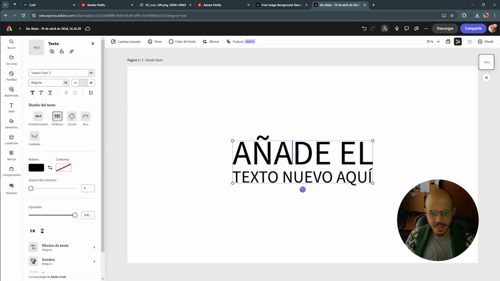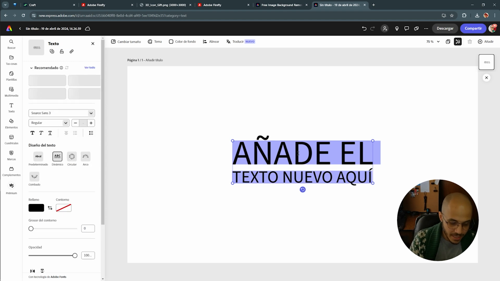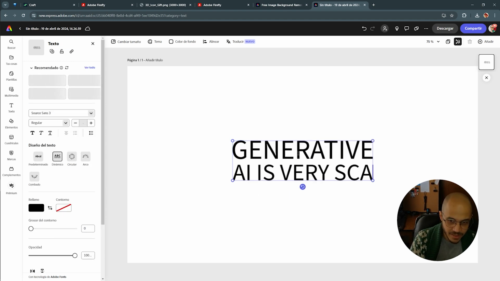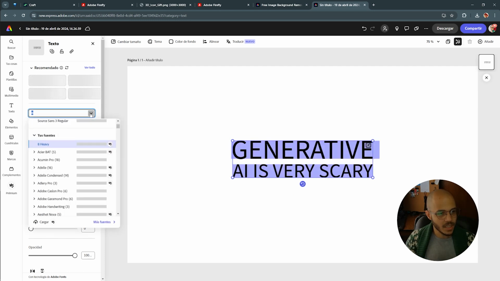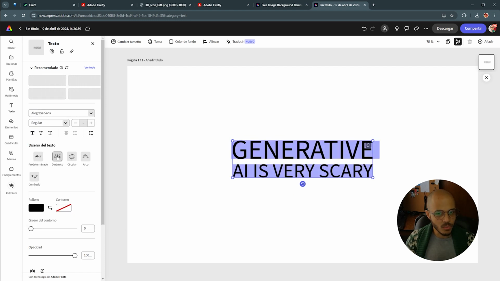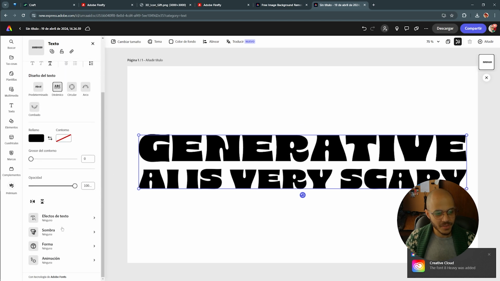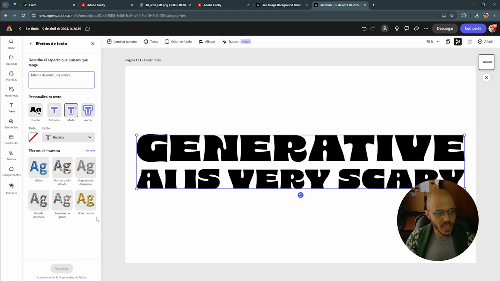Let's use the dynamic type of the text and let's write generative AI is very scary. Let's change the font to something really cool and make it heavy. And now that we have this here, we can go into the effects of the text and actually use generative AI to give it a coat of paint and style that's really cool. We could change the styles here and we could actually just leave it like it is, real, and let's say this is gonna be made of blue marble stones.